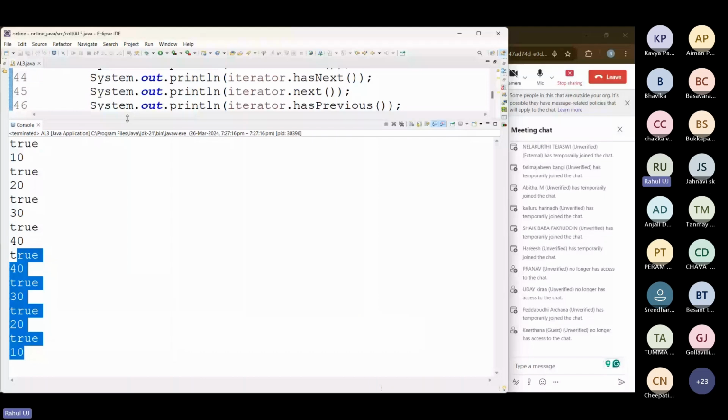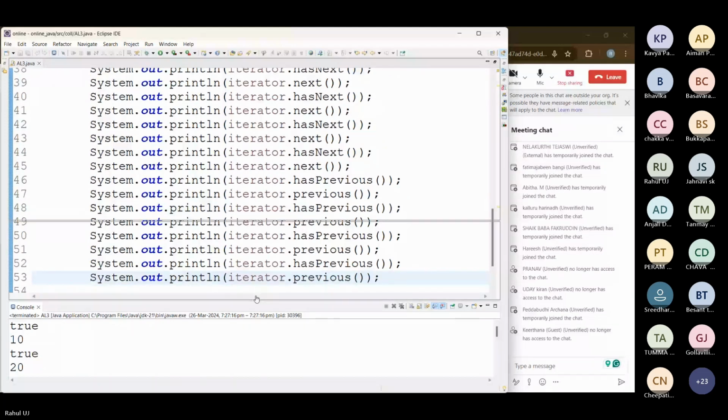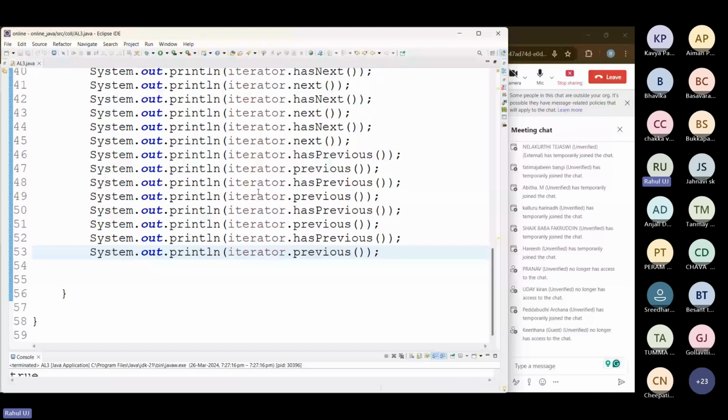Understood the use of iterator? Understood the usage of iterator and ListIterator?